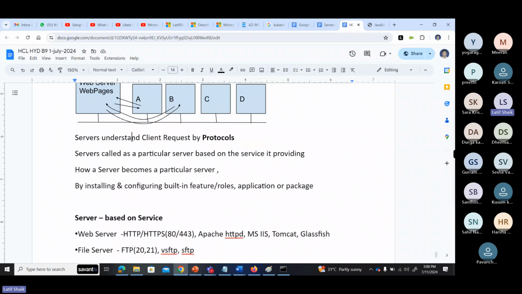So the server understands the client request by the protocol. Is it an HTTP request or HTTPS request, FTP request, NTP request, ICMP request, or a TFTP request, SNMP request, POP3 request? What request are they making, what kind of service are they asking from me? The server understands by the protocol. Guys, understand these four points.